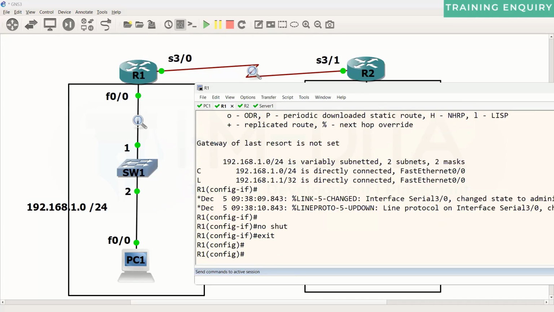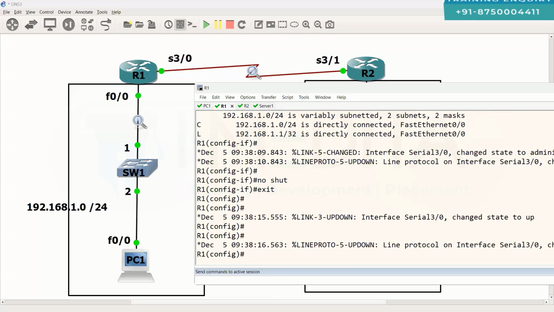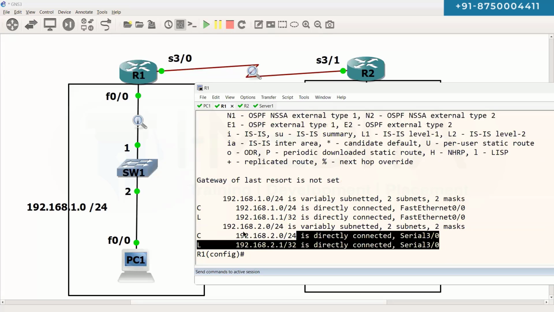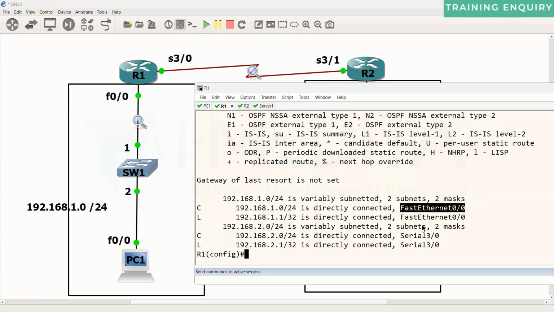The routes learned on the interfaces are only there on the routing table until the interface is up. So if the interface goes down for any reason, the route entry is also going to be removed from the routing table. At the moment, the router has learned a route on the FA0/0 and on the serial 3/0. Those routes are directly connected.